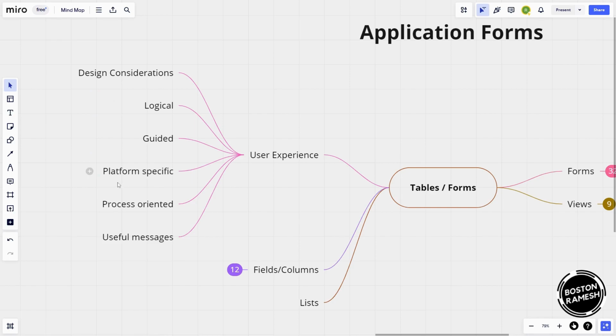The next one is platform specific. That means the user should be able to access the form and use it effectively, regardless of what device they are using, like laptop, desktop, or smartphone. Forms should display a layout that is aligned with the process and business need of that application, and a lot of useful messages need to be displayed to the user so that they don't have any problem in completing or submitting the form.